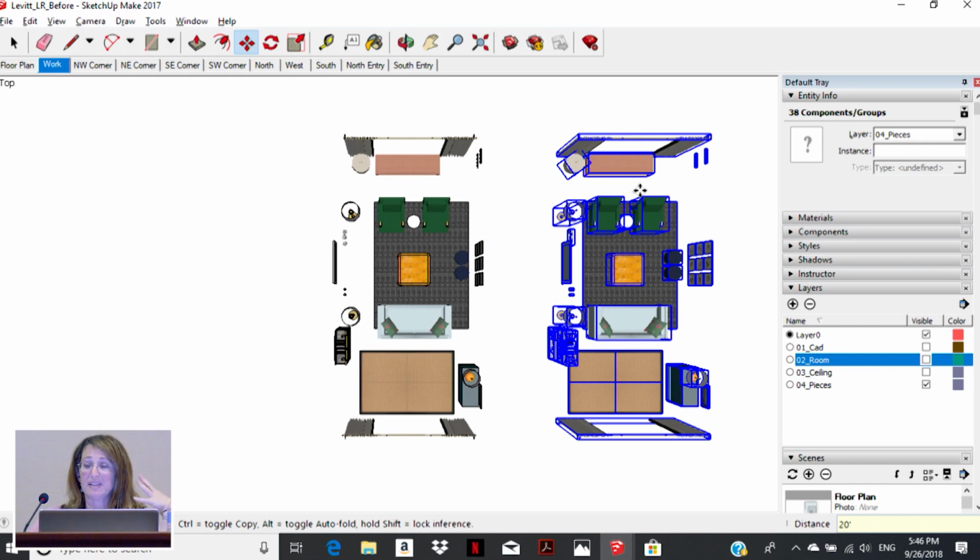So now in my copied set of pieces, I can see that everything is still on the correct layer, this 04 pieces layer. But I want to have another layer to show this is for option 1, I want a new layer for option 2. So in my layers window, I'll click this plus icon, and in addition to 04 pieces, I want to have a layer called 04 pieces 2.